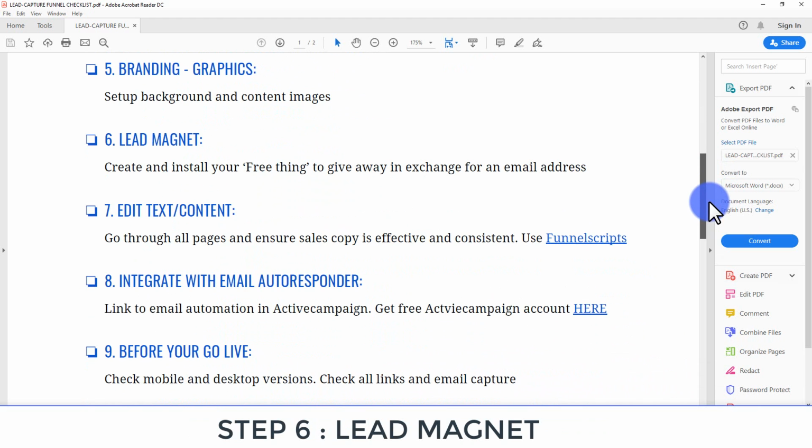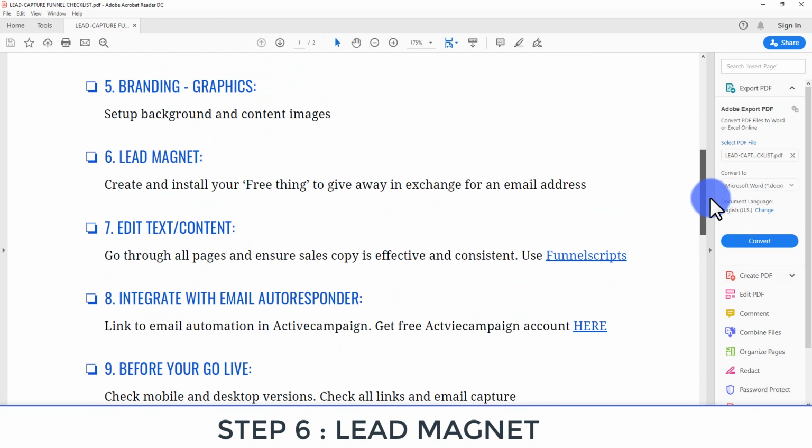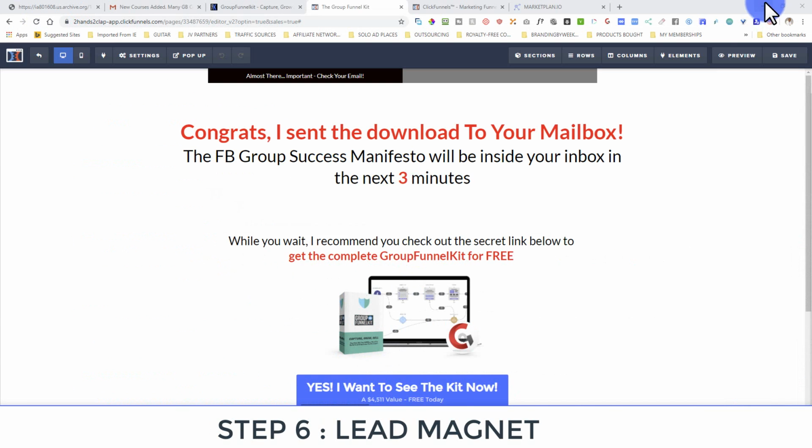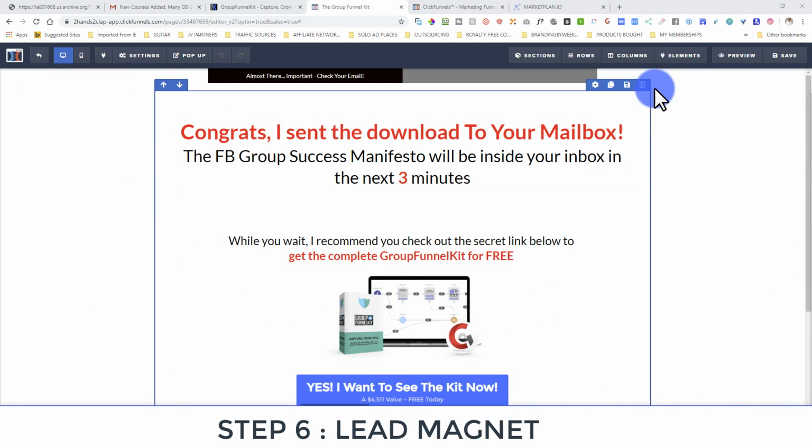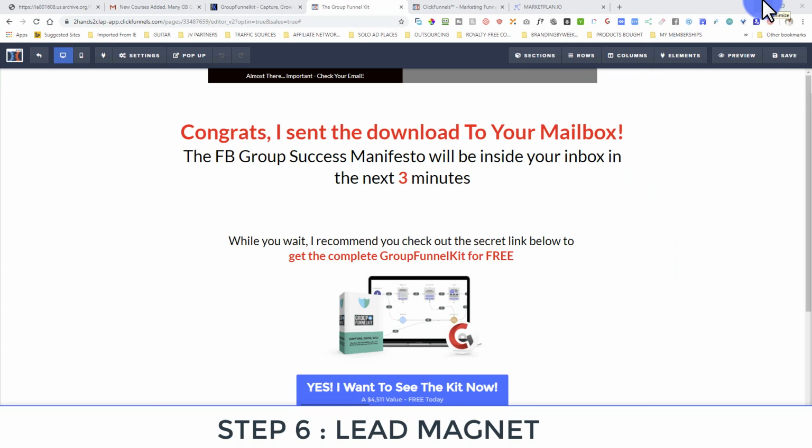All right, so go back to our checklist. We're progressing nicely. 5 down, and we have 4 more to go. Number 6 is our lead magnet. So regarding the lead magnet, we want to create and install, I call it your free thing, to give away in exchange for an email address. In one of the trainings, I'm going to create a lead magnet from scratch. But the important thing for now is to recognize that you got a lead magnet from me, and it's either one of the checklists or the manifesto. Okay, my most powerful lead magnet to date. Don't underestimate this simple document.